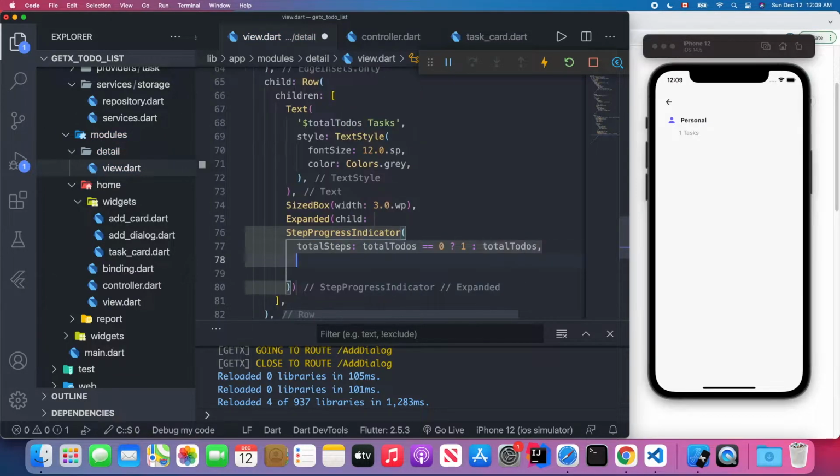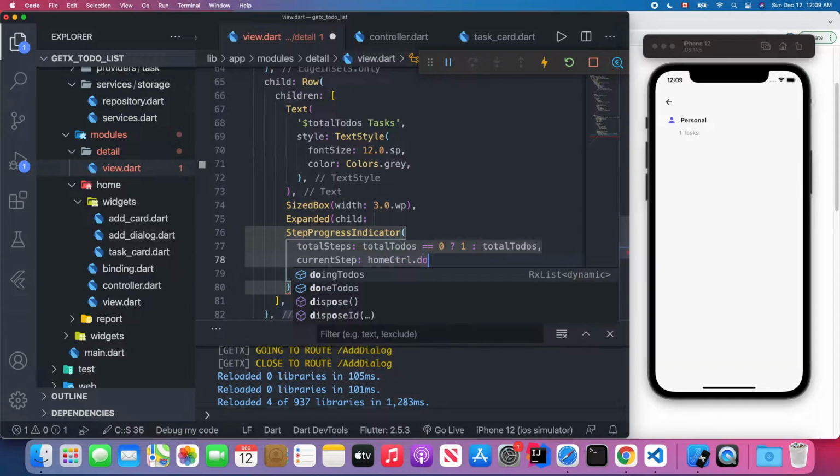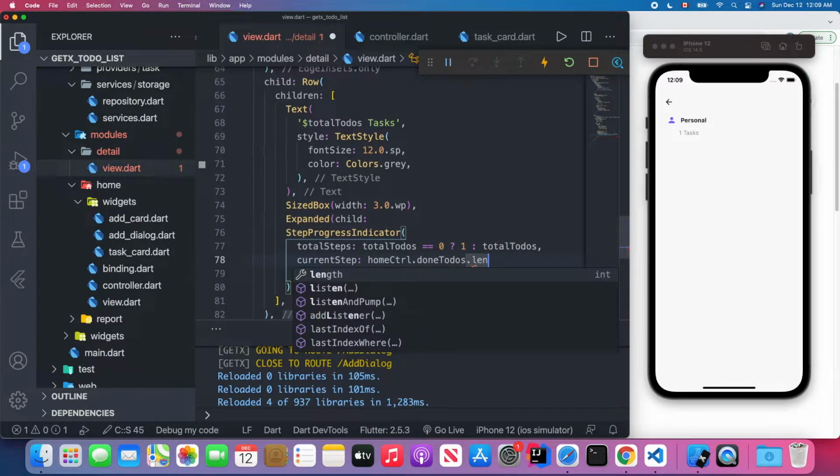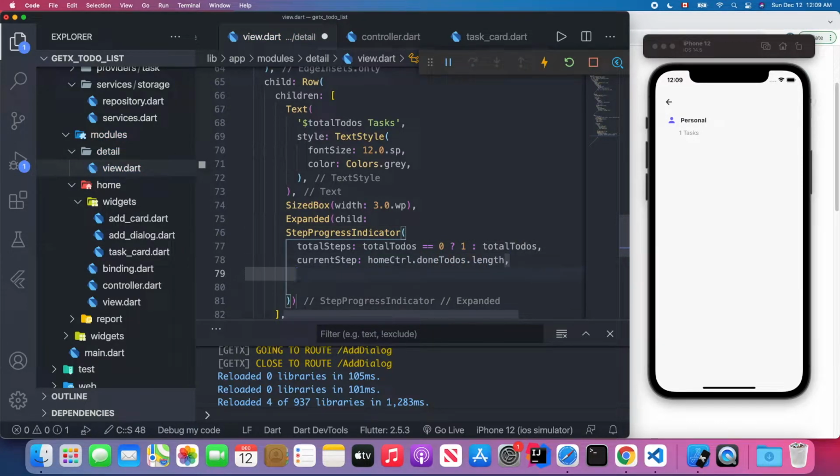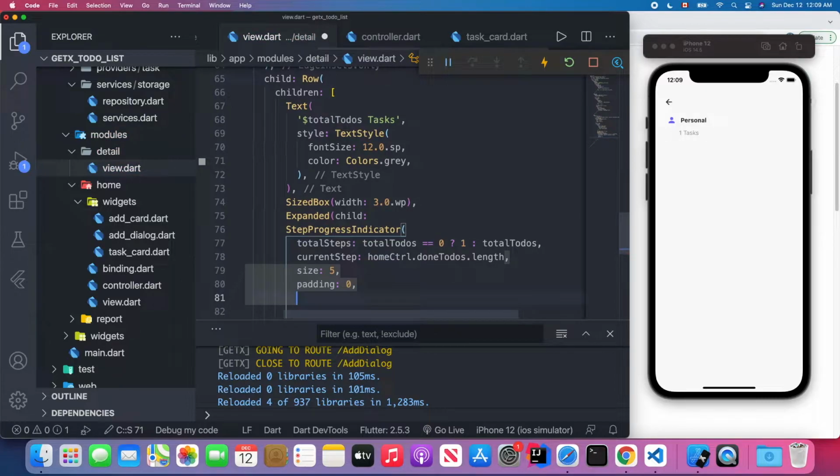Okay. Next would be the current step. So for the current step, we just give it controller.doneTodos.length. So that's pretty much it. And for the size, probably 5, and the padding change to 0.